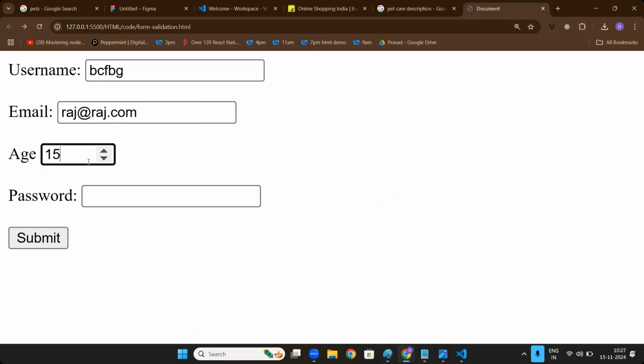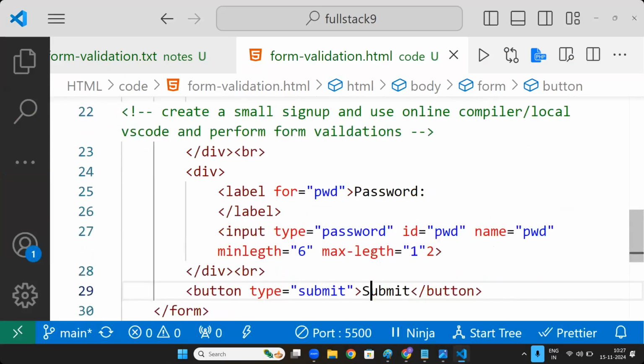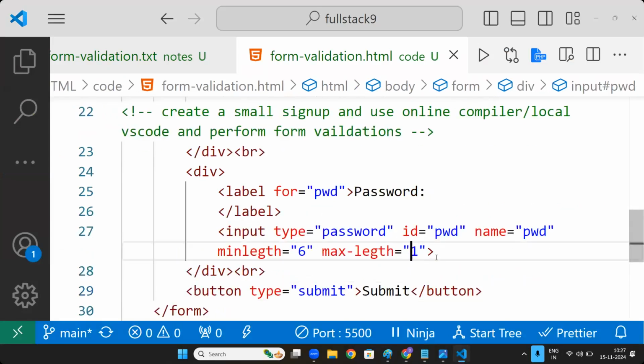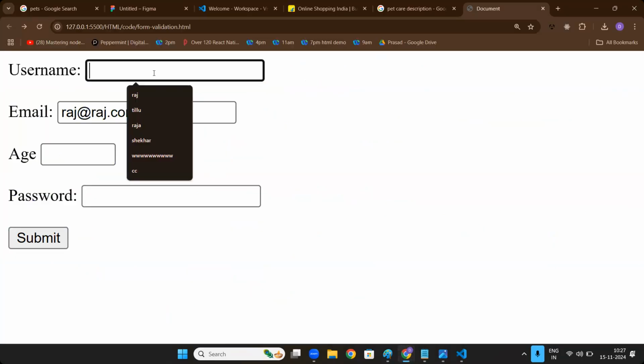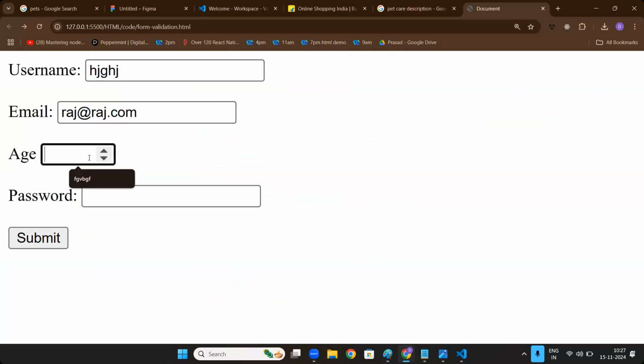Okay, let's give 18. And I set it for password minimum length. How much did I set for the minimum length here? Minimum length will be 6. Max length is 12. So if I go here, next again and another details, this is 18. And if I go here, password, and if I give it something like 1, 2, 3.